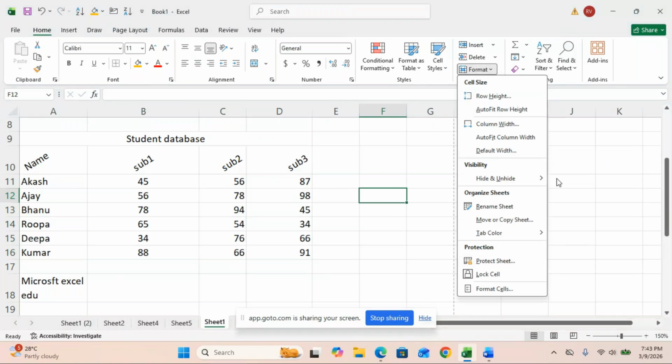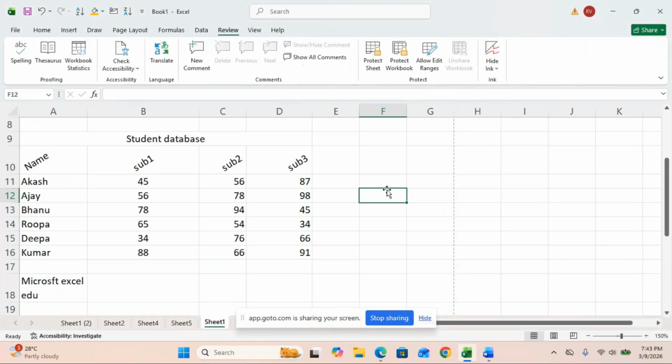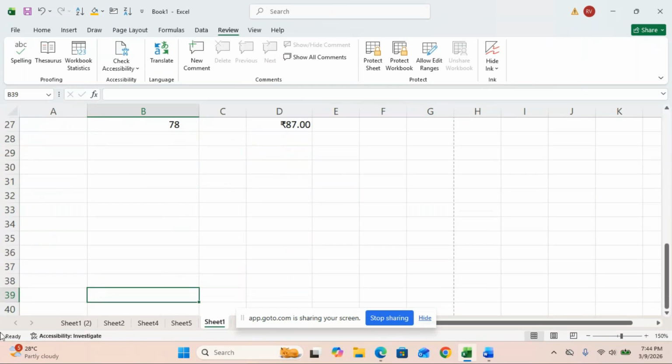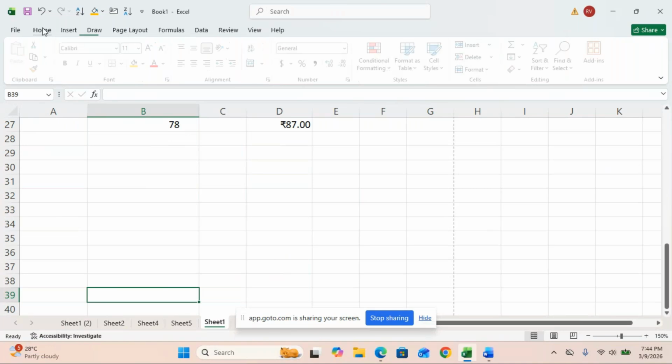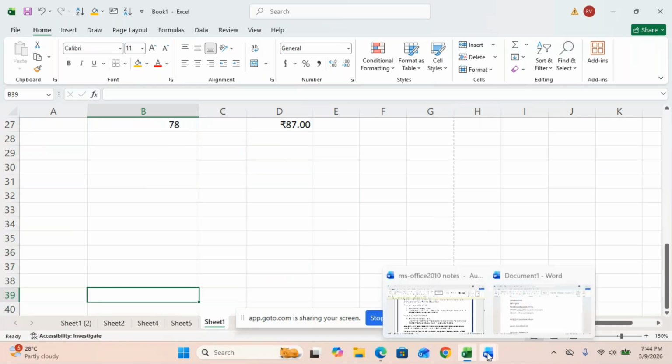And Protect Sheet and Lock Cell, I'll be teaching in the Review tab, because there also we are going to get these options. So copy this one, Move or Copy Sheet.